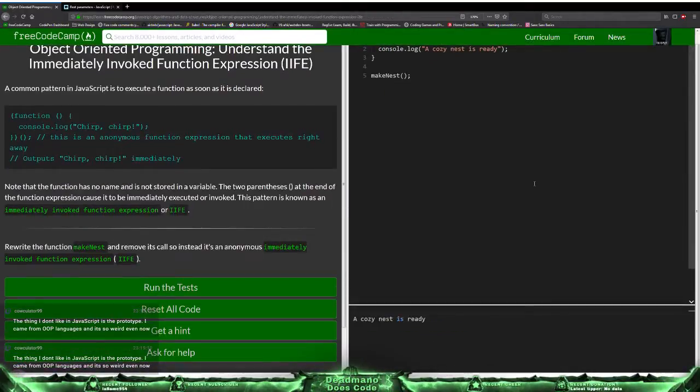It works. The one thing I don't like in JavaScript is the prototype, where you say Calculator. I came from OOP languages and it's so weird even now. But isn't JavaScript based on OOP? Are you referring specifically to the constructors? I heard a lot of people refer to that. ES6 makes that better with classes. Prior to that, there were no classes, like in the C languages, so you would have to have fake, pseudo classes. But now you at least have classes in ES6.